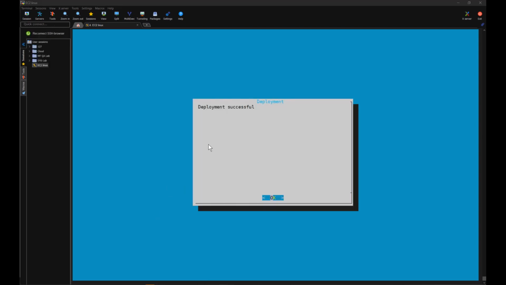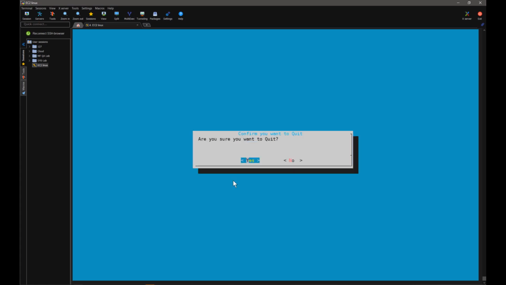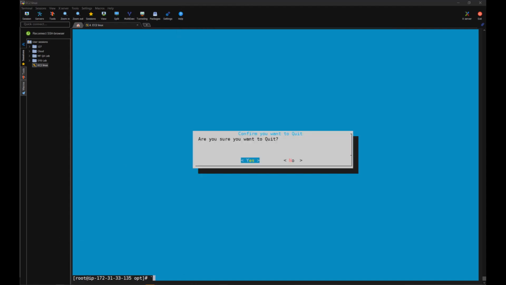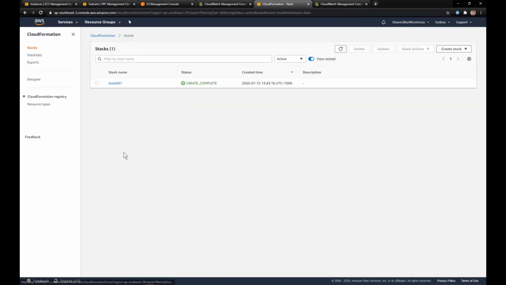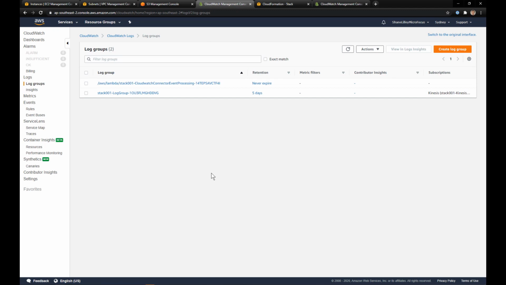All right, so the deployment has been successful. So that's this piece basically done. So we can quit out of that, and we can go back to our management console. So let's do that. Our stacks, create, complete. We're good there. One thing that is good to look at is now, if we go back to CloudWatch, we've got two new logs here. We will have another one actually come up shortly.